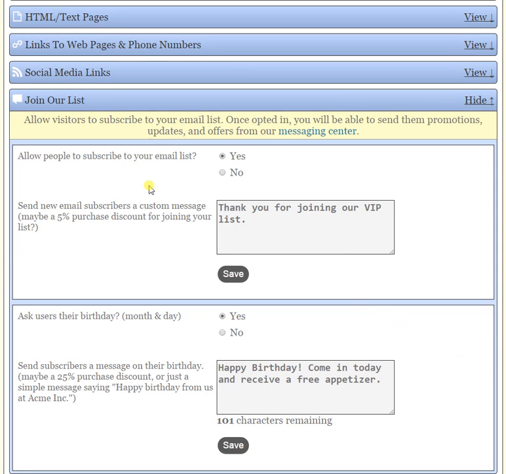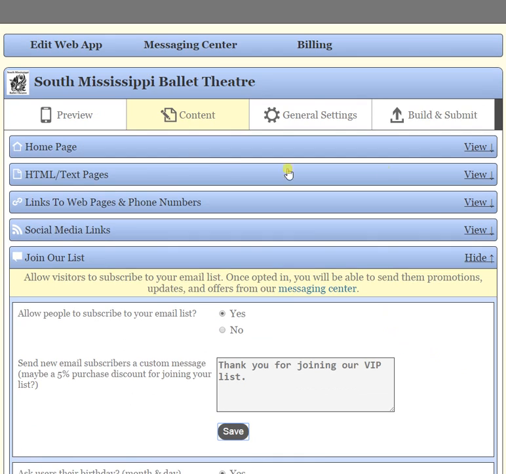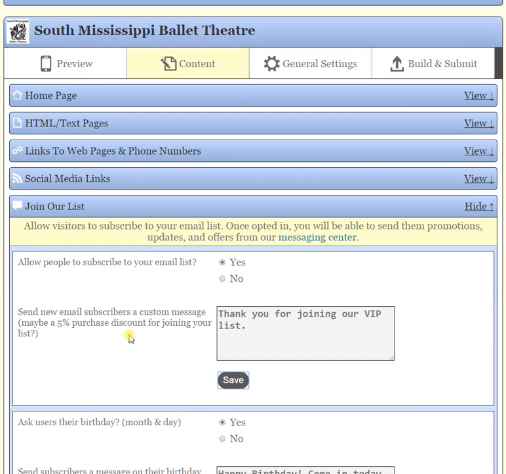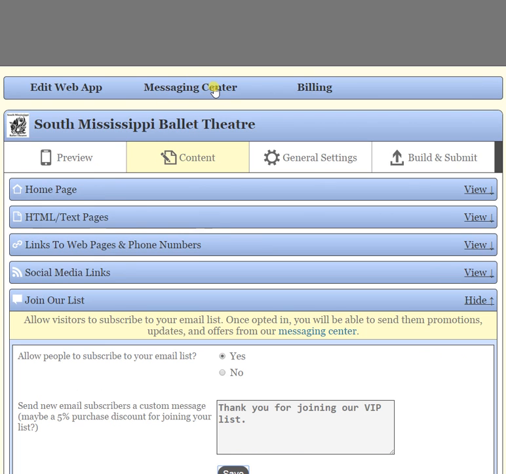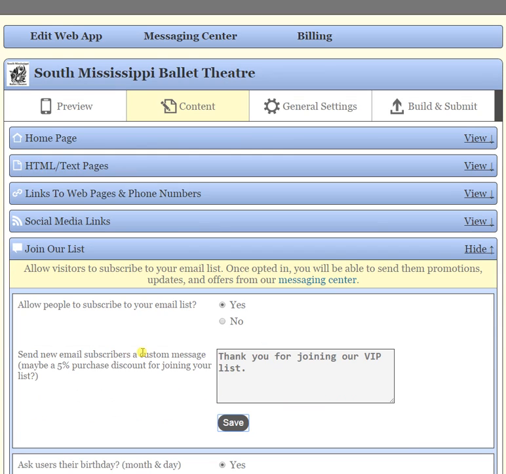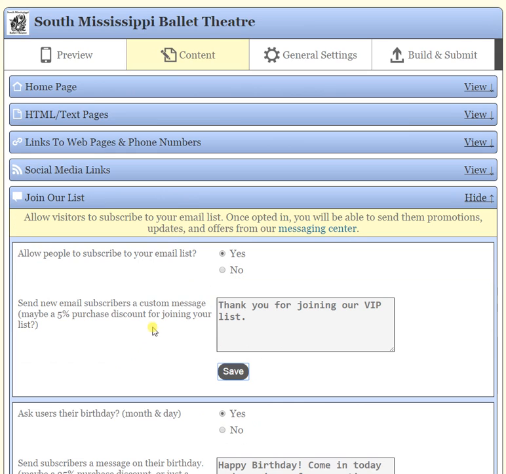Alright, here's a tutorial for join our list under content. But what we're going to do is talk about join our list, but when we do that we also have to talk about the messaging center up here. So we'll do both of these in this tutorial actually.